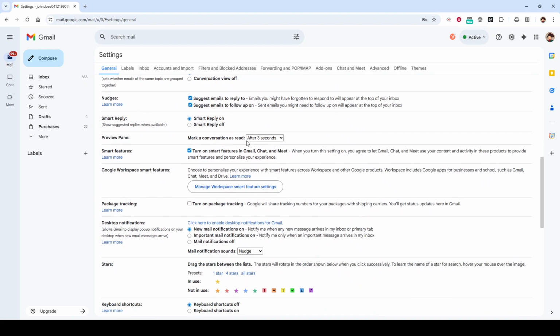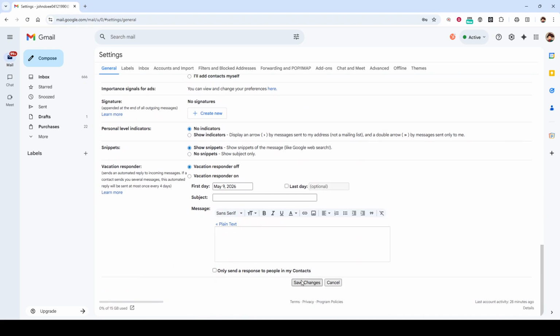After selecting your language, scroll all the way down to the very bottom of the settings page. This is important because Gmail only updates your settings after you confirm them. At the bottom, find and click the Save Changes button. Gmail will then reload automatically.